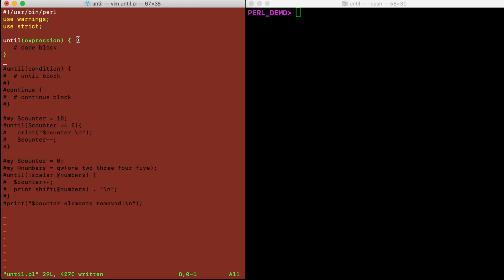So here is the syntax for until: until followed by an expression, and then within the curly braces we can have our code block. Perl also provides an optional block for the until statement, which is continue. As shown here, the continue block is executed after each current iteration, although this is rarely used in practice. Now let's take a look at a simple example to see how until works.